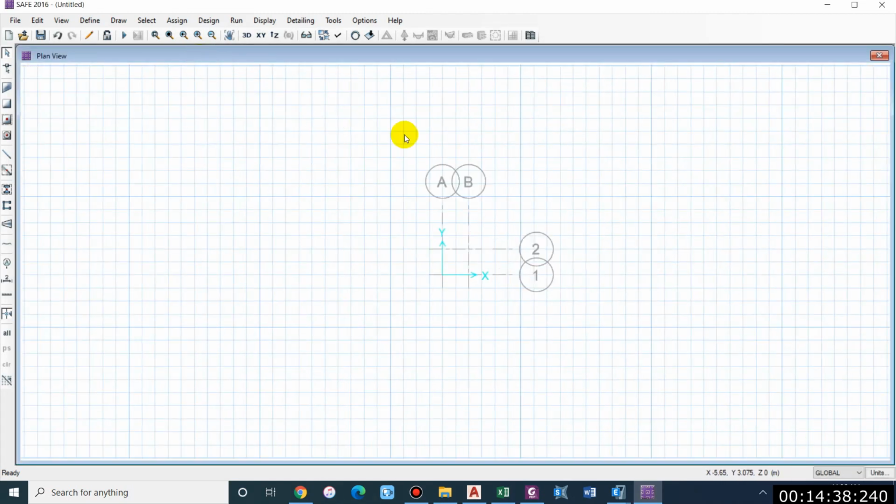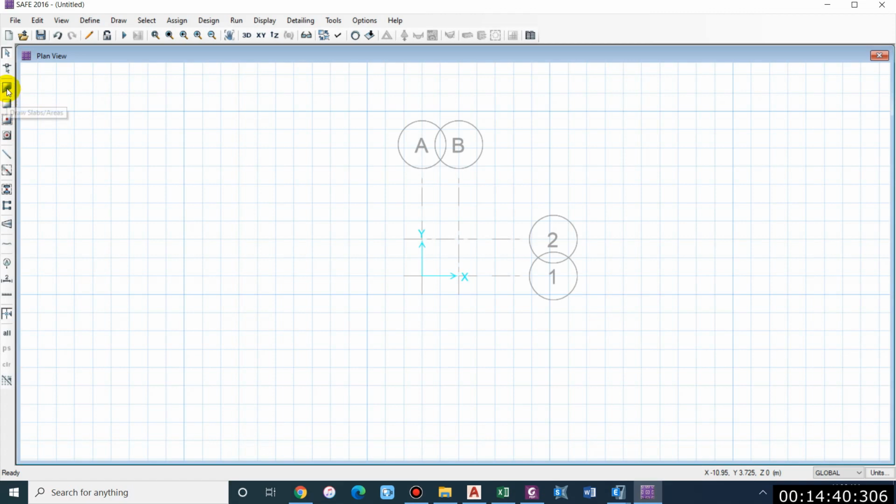Now let us model the footing. You have three different options to go with. You can either draw slab or areas point to point, or you can draw a rectangular area, or you can go for a quick draw slab area that is within the grid, or you can just quick draw areas around points by considering the dimension.